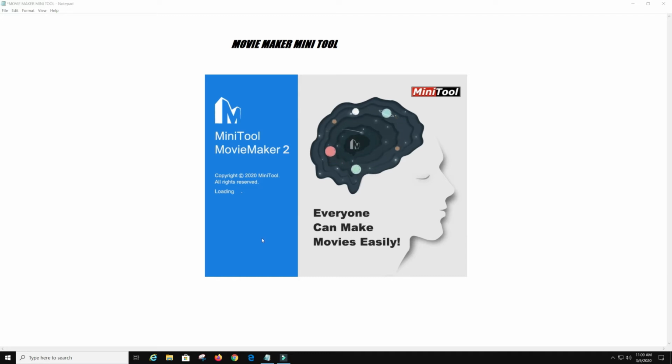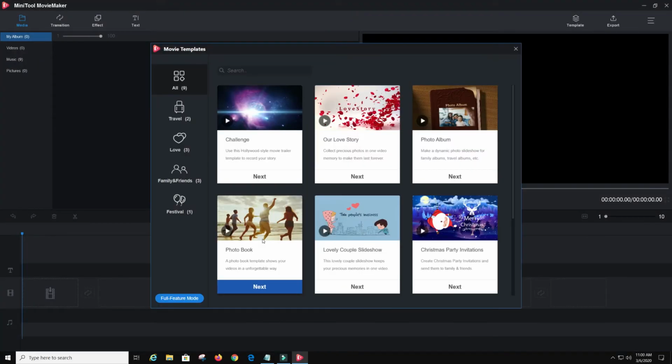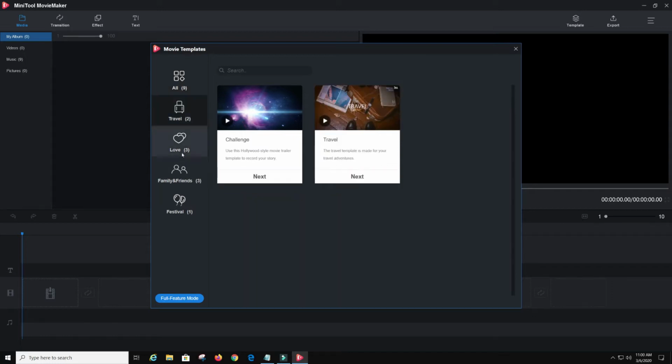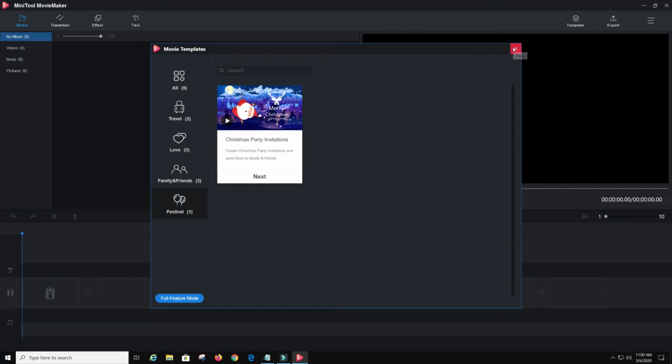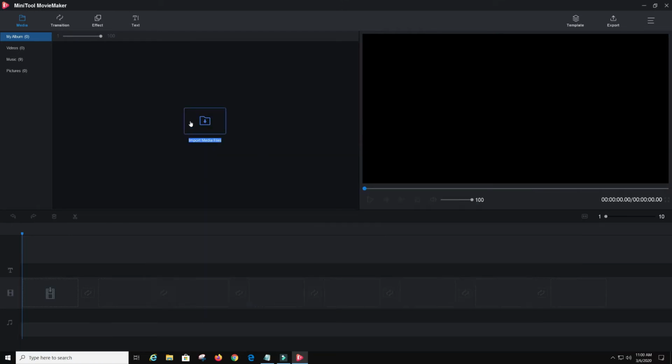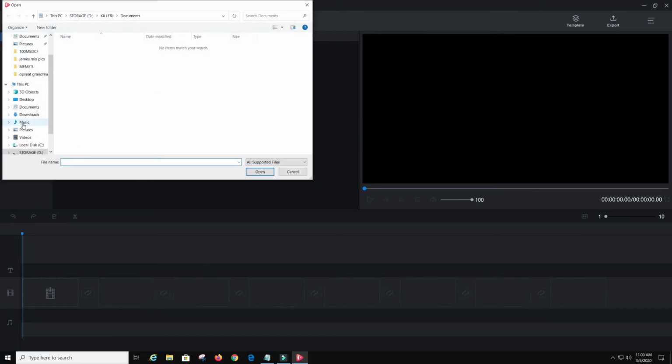MiniTool Movie Maker 2. We are loading. And hopefully I don't sneeze. Alright, so we do have templates, the challenge, love stories, stuff like that. So they do have templates, which is pretty cool. Travel templates, love templates, family quotes, festivals. We're not going to touch the templates yet. We're going to actually import some files.